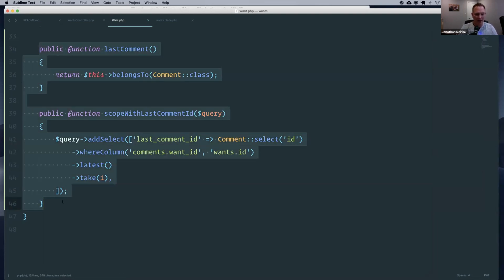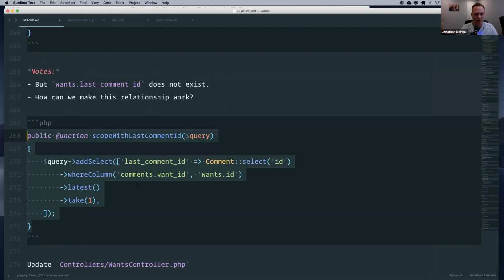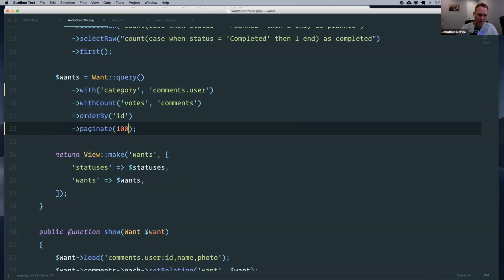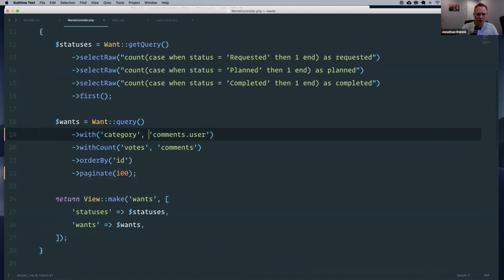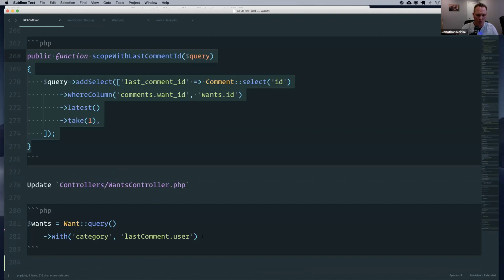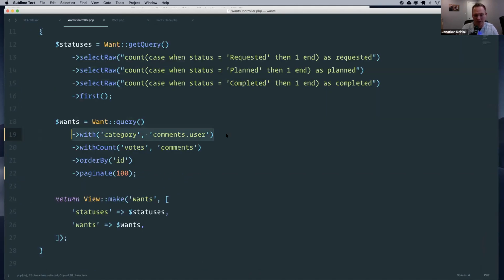So let's look at how we now actually use that dynamic relationship. We now need to go to our WantsController. So we're currently eager loading all these comments and users. So we're going to get rid of that, because that's kind of our old way. And we're going to update this eager load to use the smarter way, the ideal way, which is to say that we want to eager load the last comment. So only the last comment and the user for that last comment.